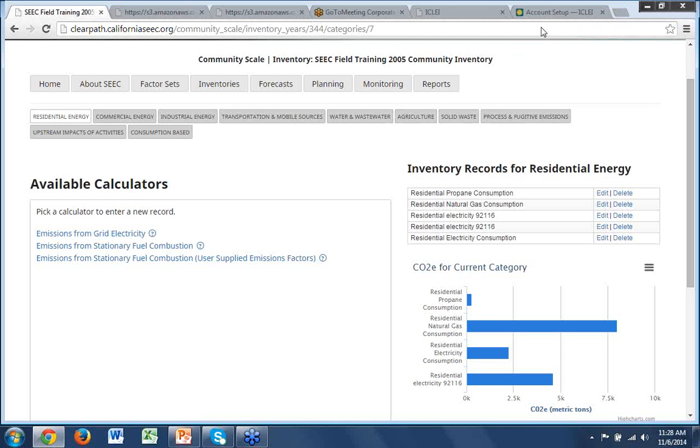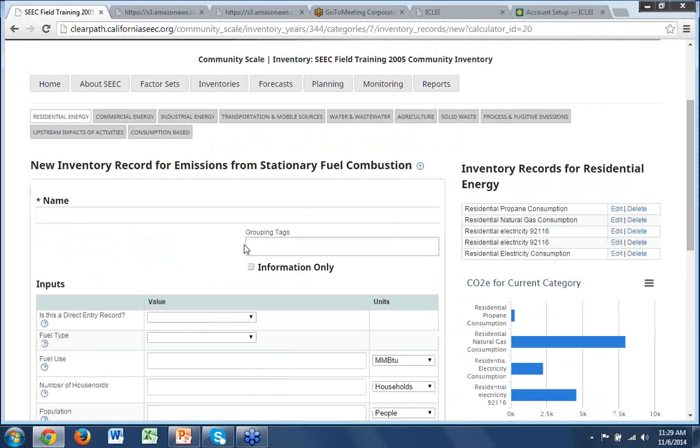Okay. Well, again, any questions that pop up, please feel free to enter them in the question box, and I'll get to them immediately. So again, always want to be thinking about the type of information you have and where it goes. So electricity information would go into grid electricity. Natural gas data would go in here.